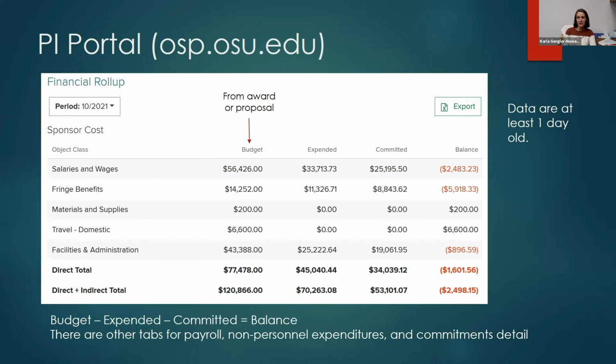The committed is money that you intend to spend. So if you've got your lab manager appointed to this grant, the committed is going to be how much salary and fringe benefits is associated with that appointment through the end date of the grant, up to 5 years into the future. And then the balance is just what was budgeted for that line item minus what's expended, minus what's been committed. And then you've got your balance.